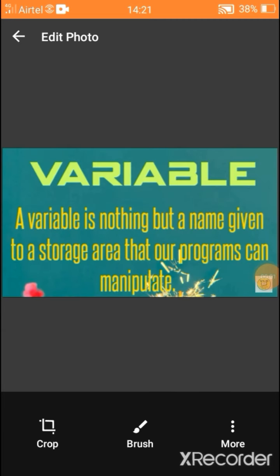Now look at the definition of variable. A variable is nothing but the name of a value, where the value is stored in the memory.